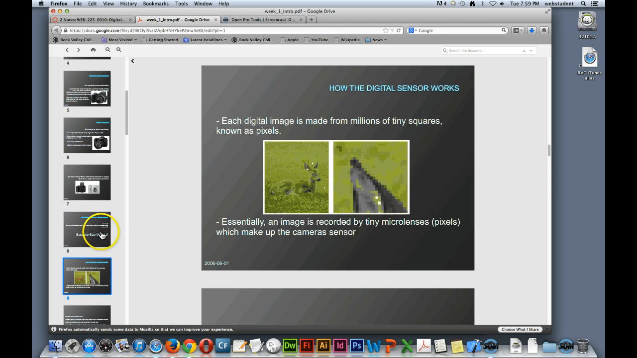pixels, and specifically the pixels we're talking about are what's created by the camera digitally with the sensor, the camera sensor. So the quality of the sensor is what makes the quality of the image. Not really how many megapixels, even though megapixels do matter. What really matters the most, though, is the quality of that image sensor inside of the camera, the brains of the camera, basically. So essentially, each digital image is made from millions of tiny squares known as pixels.